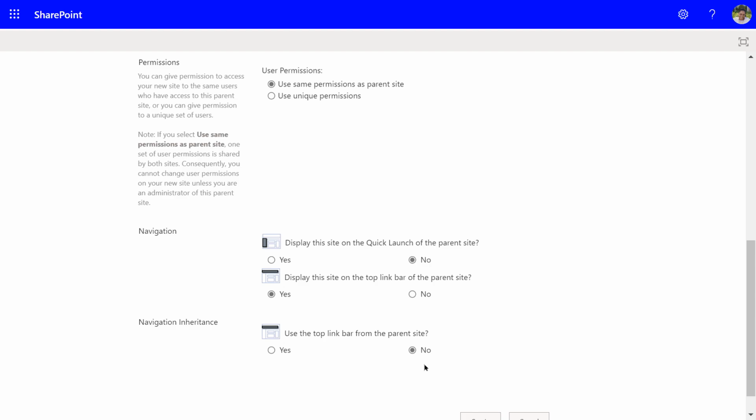In the navigation area, you can choose to display this site, your SharePoint course site, on the quick launch, the left navigation of the parent site. We'll toggle that to yes. We don't need to display the site on the top link bar of the parent site, so we'll toggle that one to no. And we don't want to inherit the top link bar from the parent site.